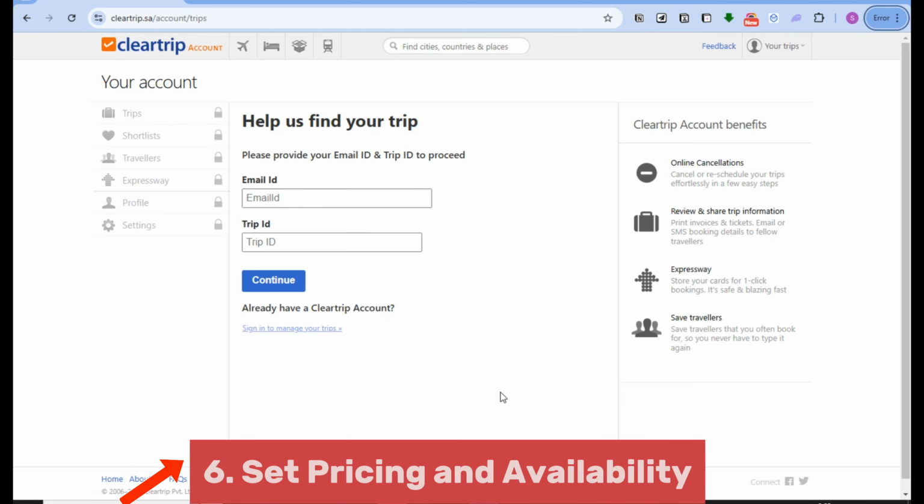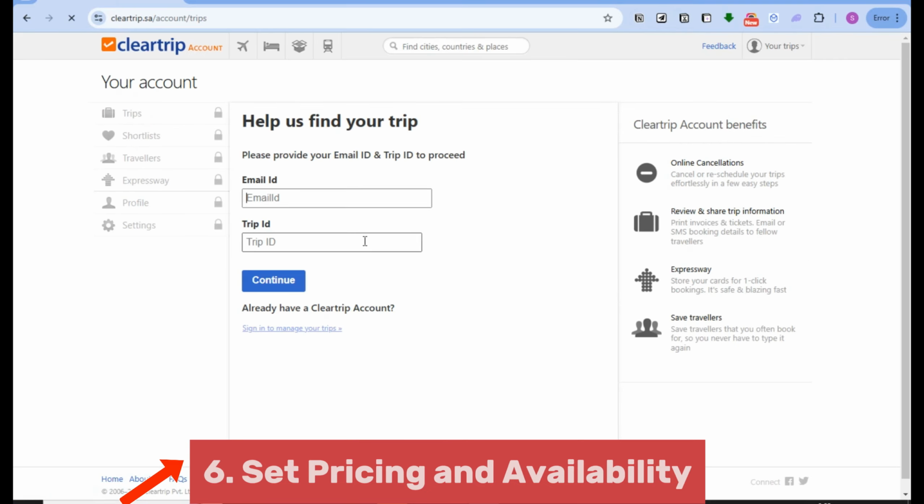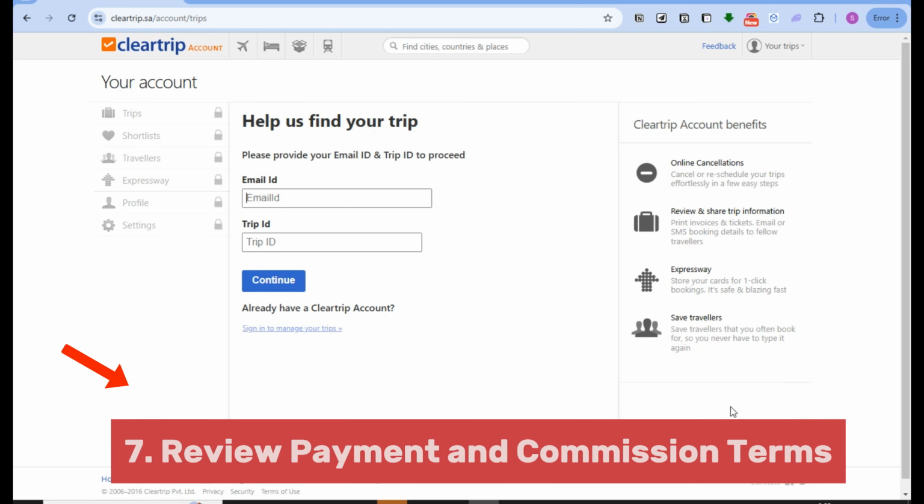You need to define room rates for each type of room and then set up your calendar. Next, review payment and commission terms. After that, you can now submit your application and wait for approval.